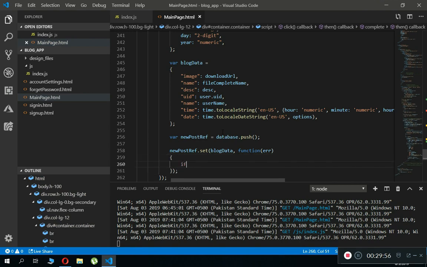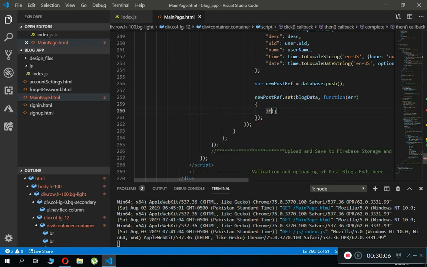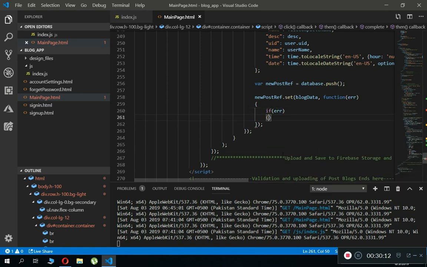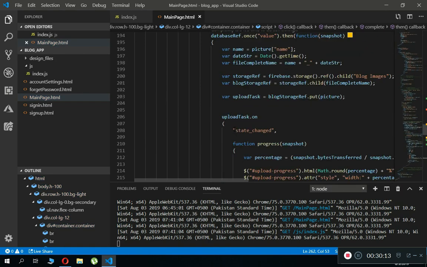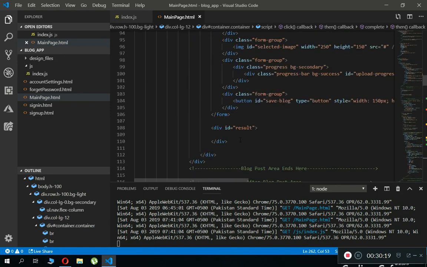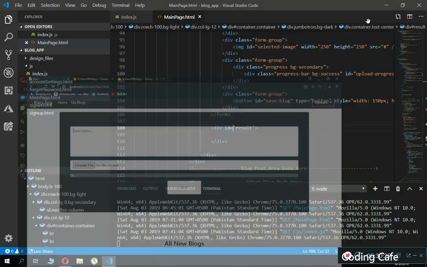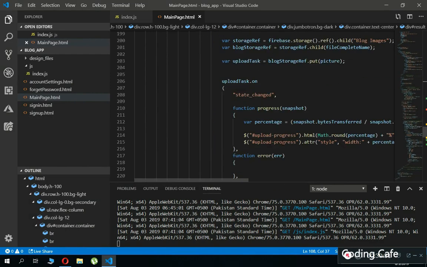So if any error occurs, then in that case we have to display a message. Otherwise, when we say new post.set blog data, it will save the data in the database. But if any error occurs, we are going to display it in this tag. If I show you, this is our result div, which will appear below the post button, or you can say over this save button, here. So we will display the error message that some error occurred.